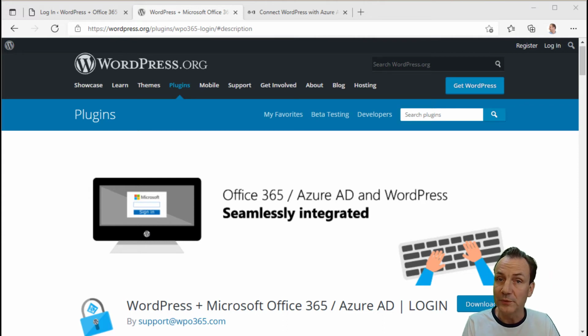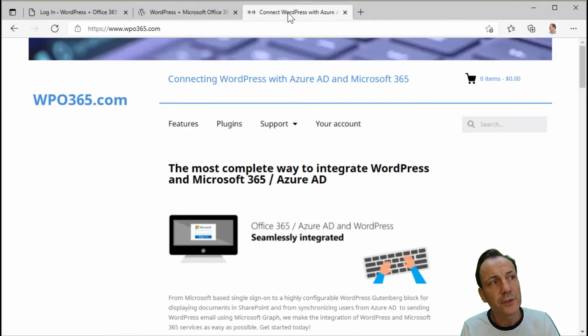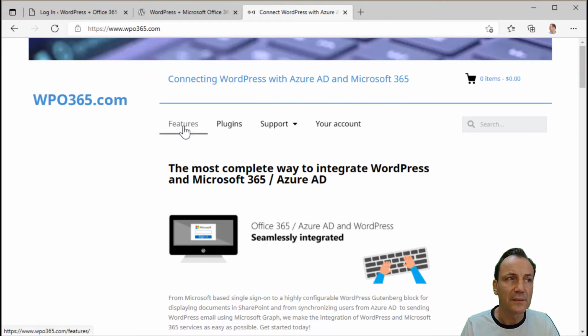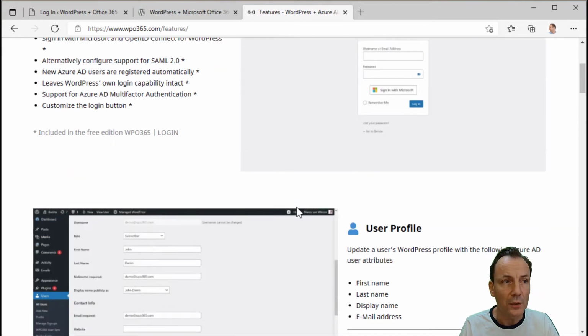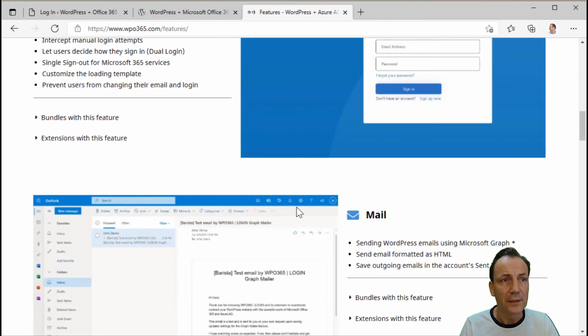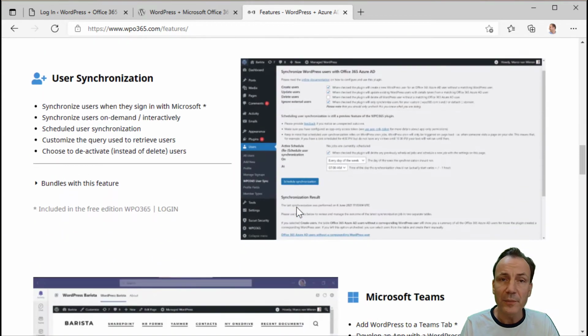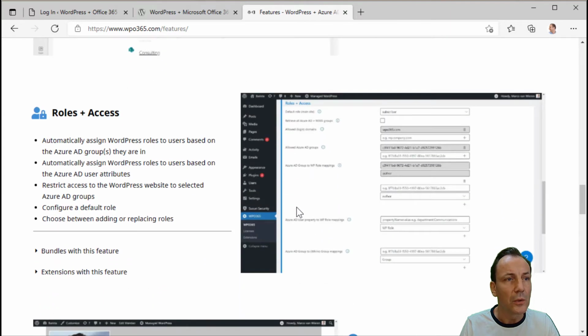It can also help you to synchronize users from Azure AD to your WordPress website. But you must unlock that feature. To unlock that feature, you must navigate to the WPO365.com website. And here, on the one hand side, you'll find a list of all available features that you can unlock if you buy a premium package. A premium package can be an extension or a bundle.